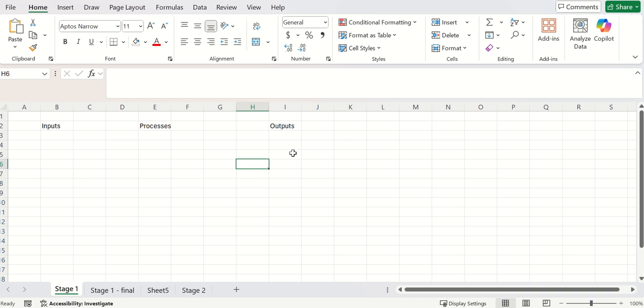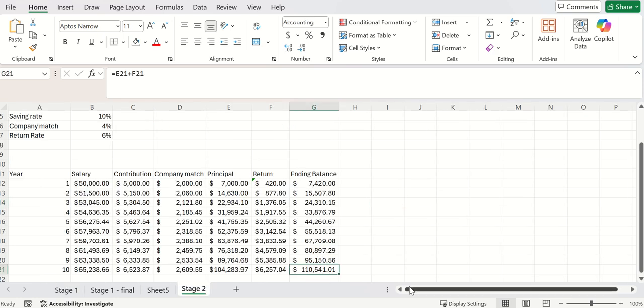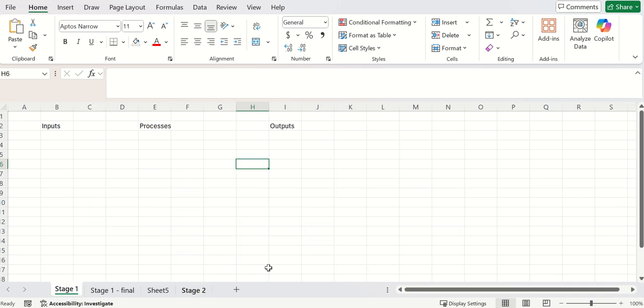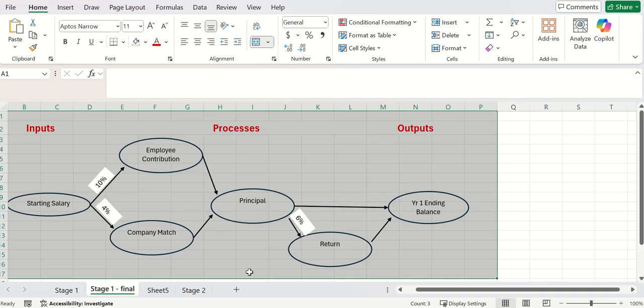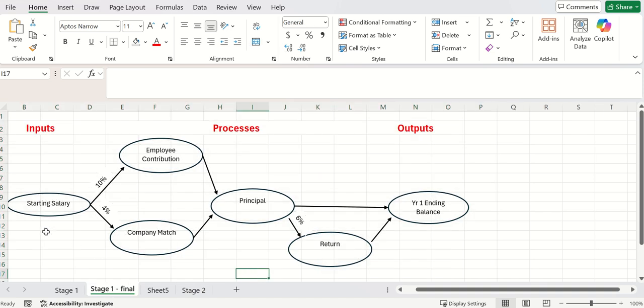The output that we're really trying to get at, the final output, is the amount of money that Claire has at the end of 10 years, right? And to get us there, we have ending balances each year. Getting to those ending balances, we have all of these different processes that go in between. Let me show you what I'm talking about. If I have the starting salary times 10%, that's Claire's contribution.